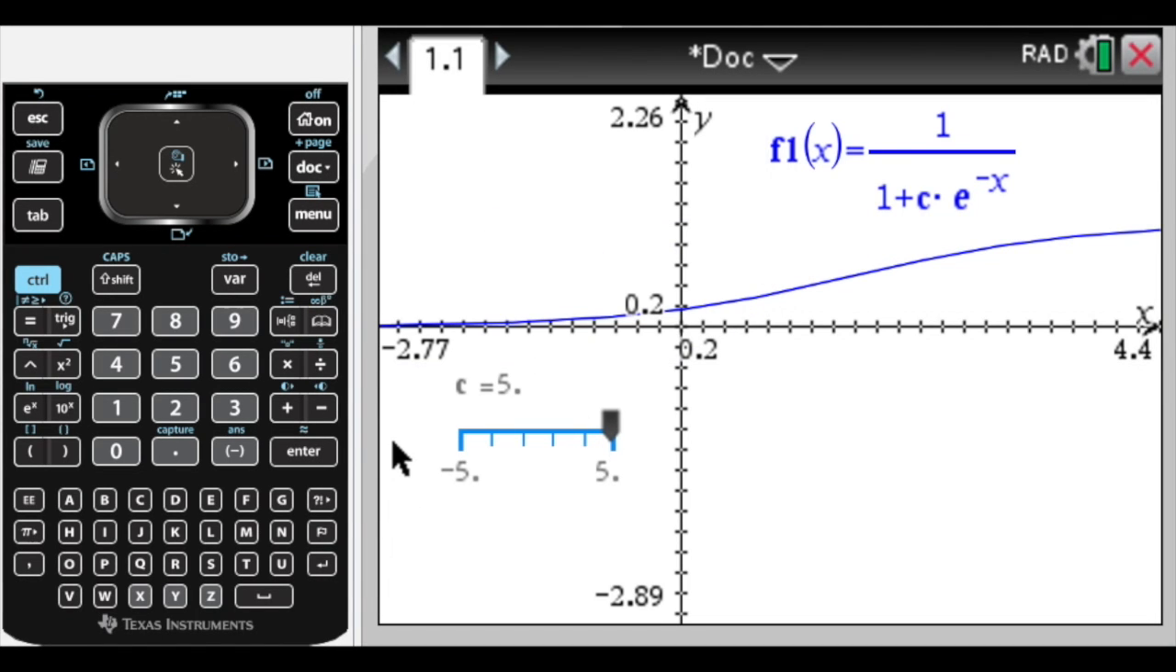We're now going to look at the effect of the parameter C on the shape of the logistic curve. I've entered a new function, and the only letter I've added is this parameter here, C. As before with entering L, I've generated a slider. And we can alter the value of C by sliding this slider.